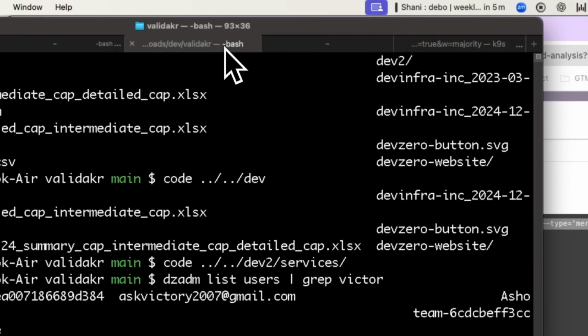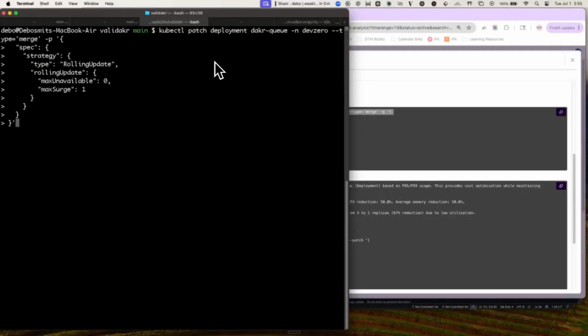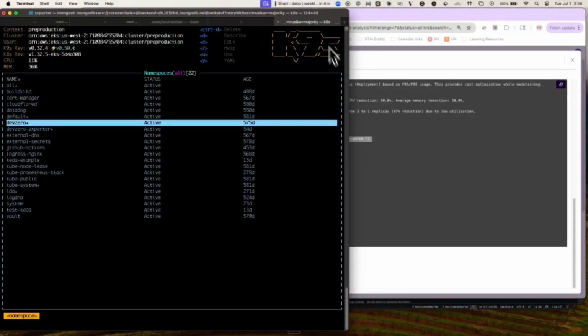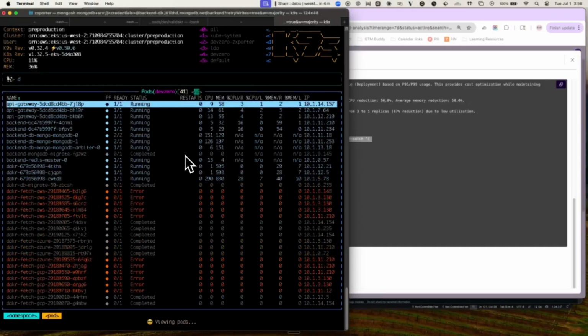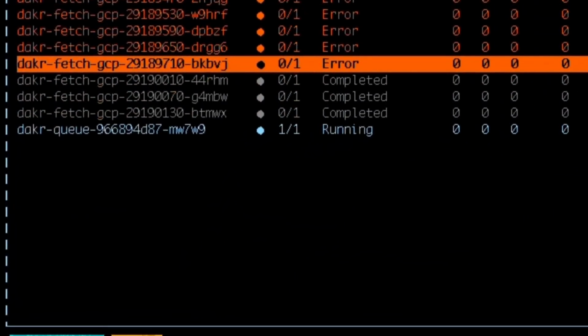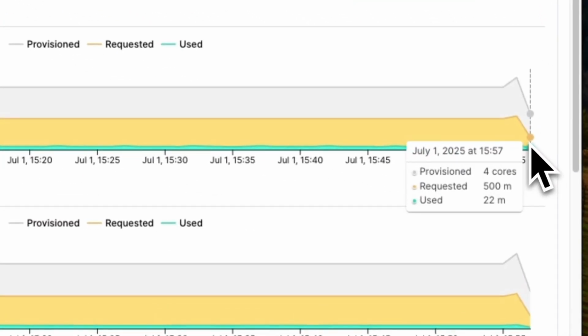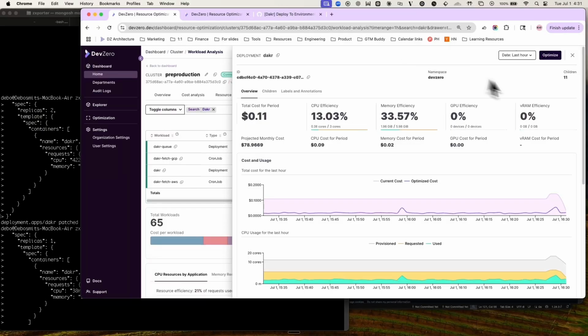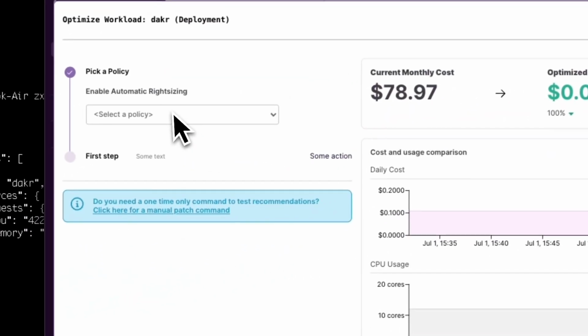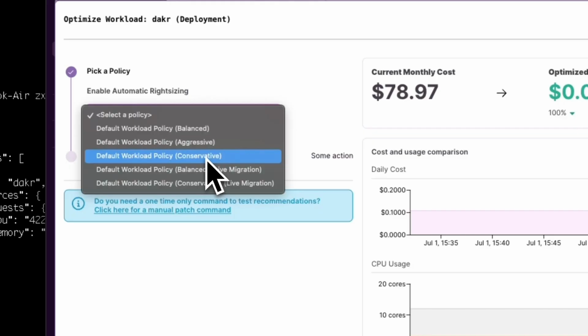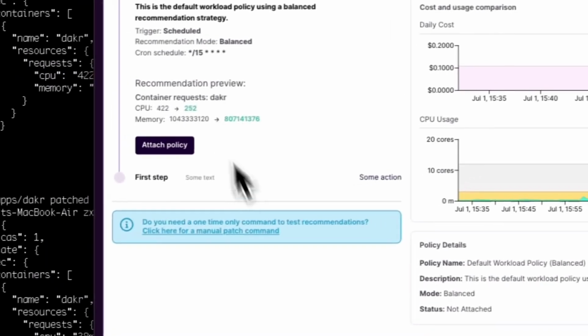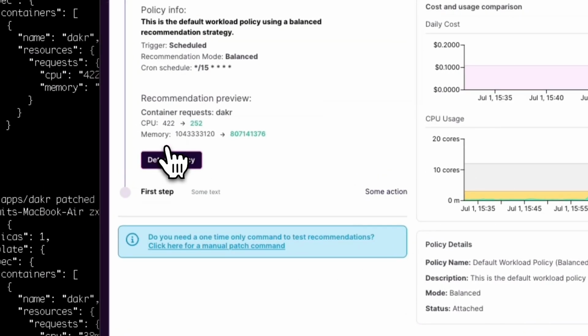Okay, so I applied that way. Now when I patch the deployment, everything won't break all at once. I've applied the deployment over there. Now you can essentially see the number of replicas have gone down, the number of requests. So now I'm going to do two things. Let me click on the optimize button over here. Let's go and pick balanced policy. Great. And then just attach the policy to this workload.